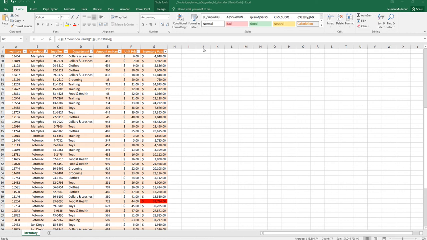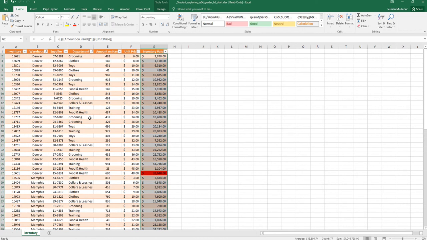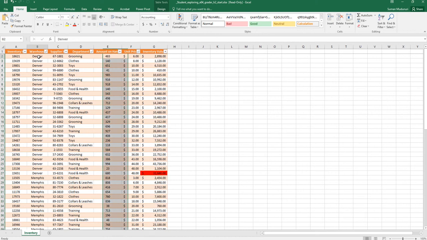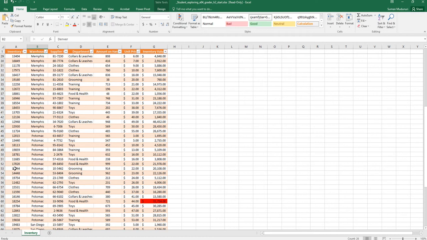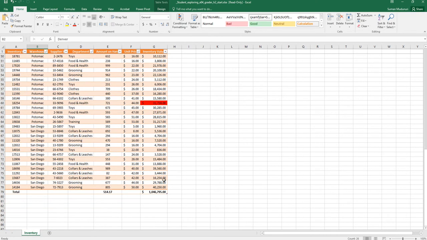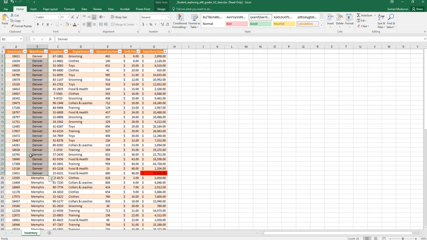So let's move on to step 10. Step 10 asks us to ensure the warehouse information is not broken up between pages when printed. So let me explain what we're doing here. We want to make sure that when it prints, each city is printed together. It's not printing Denver in half or Memphis in half or San Diego in half. We want to make sure that every city that prints on a page has the entire city on that page.